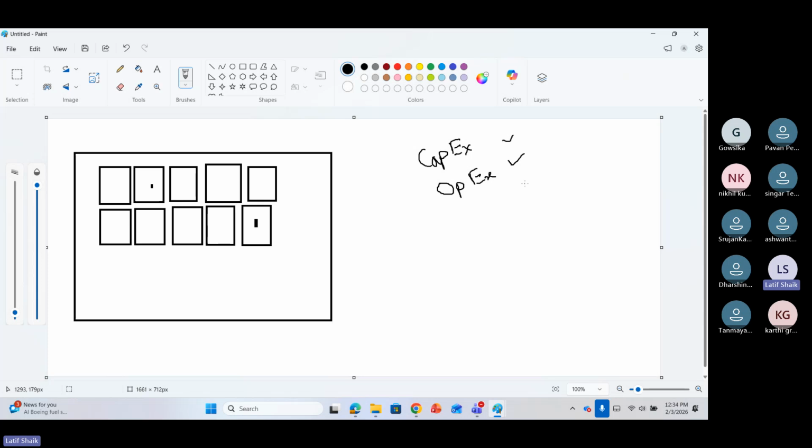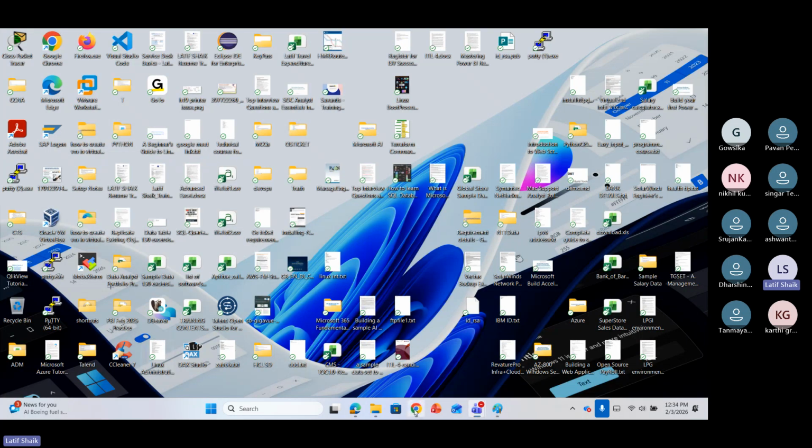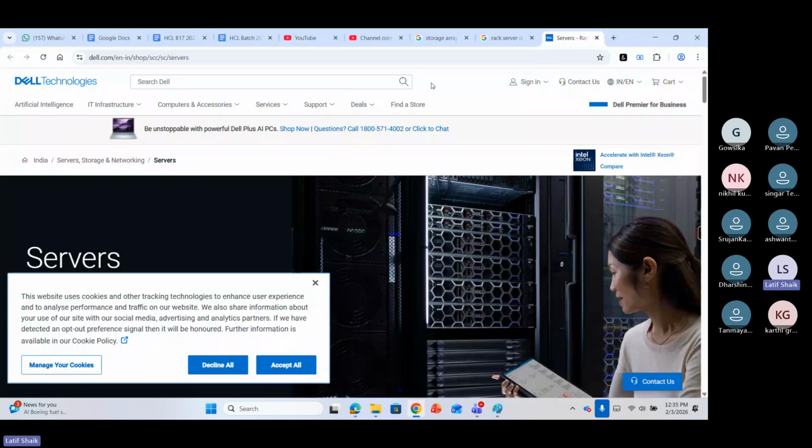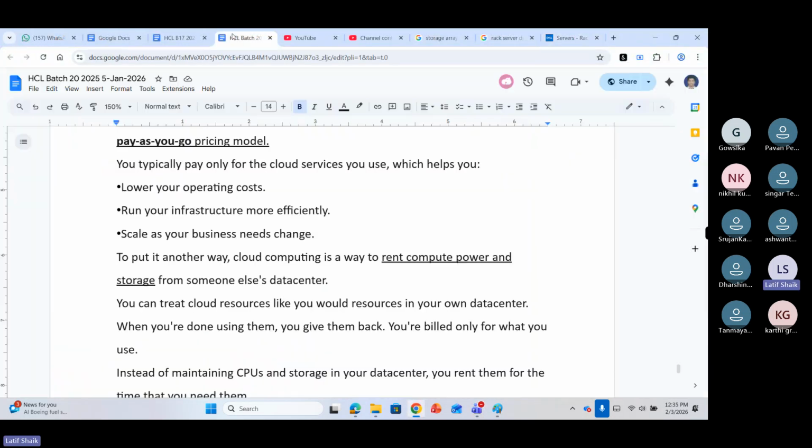But what will you do with unused infrastructure? So it affects your return on investment. Okay, so these are the challenges in the on-premises data center. How are these challenges overcome by cloud computing? We'll also see that. How can these challenges be overcome by cloud computing? We'll see that.